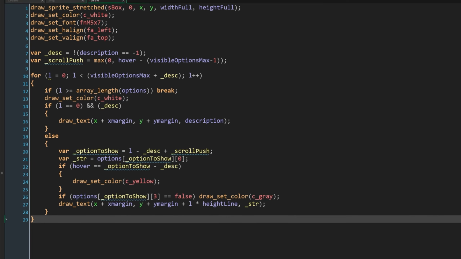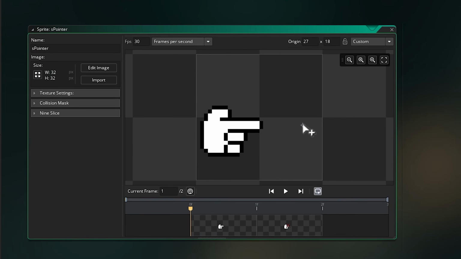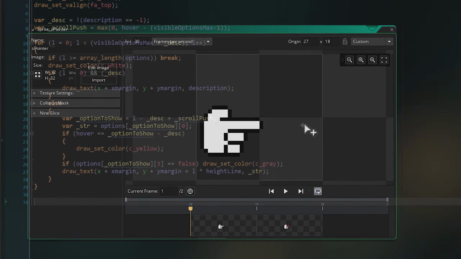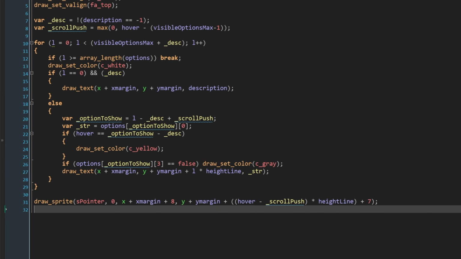Close the loop, and then we'll also add a couple of other niceties by drawing a pointer sprite. This is a cute little retro finger pointer with its origin positioned so as to make it easier to simply place the sprite at roughly the same position as whatever we're pointing at, and we'll do just that. There are a couple of magic numbers here to adjust it, and the Y position must add the hover value minus our scroll push value multiplied by the height per line so it's in the right spot.